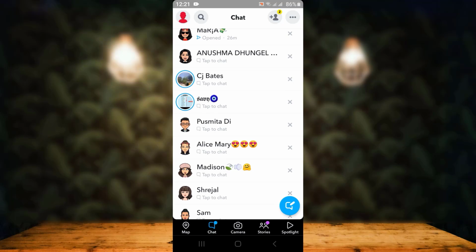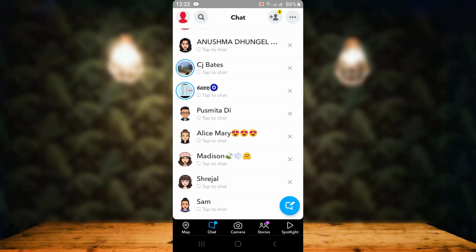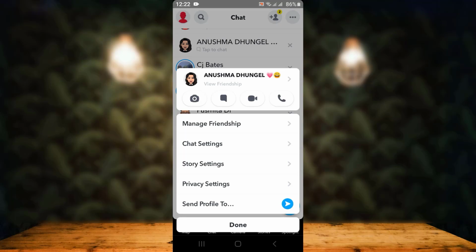So next you have a chat page. Now from here, what you have to do is select the certain person that you want to remove. Now for example, I'll go with the first one. Now all you have to do is long press on it. Now do not leave your hand, just long press on it. So as I long press on it, down there you can see a pop-up window.